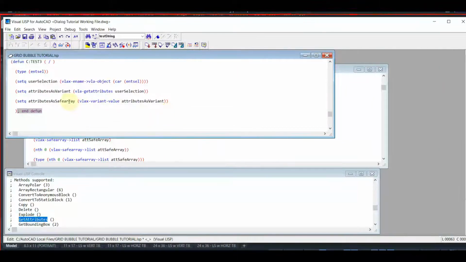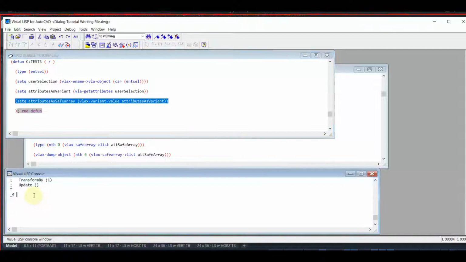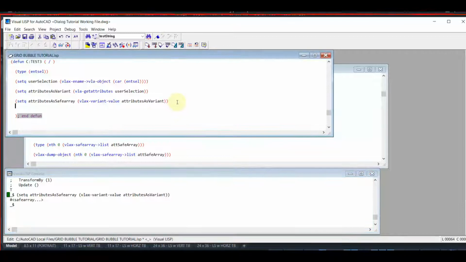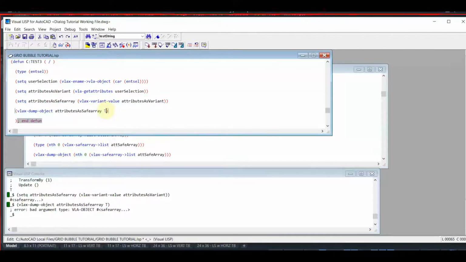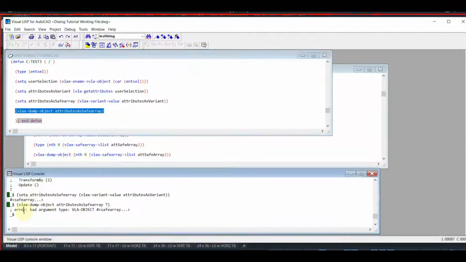Okay, so we set attribute as safe array. I think I stored that, but just in case, I'm going to plug that in again. You can do this on almost any VLA object, I think. Ooh, maybe not. Maybe not. I've never tried to dump a safe array, so ooh.